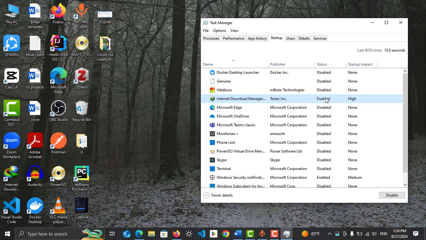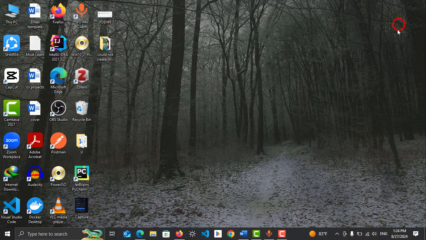So what you have to do is, if you see any unwanted application enabled here, just tap on it and tap on disable. So it will not affect the startup any more. It also helps to increase your startup speed. So this is method number 3, and method number 4 is to run disk cleanup.